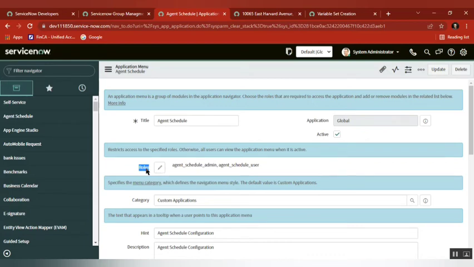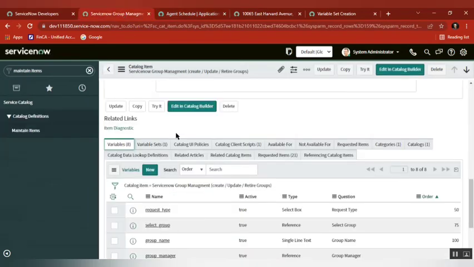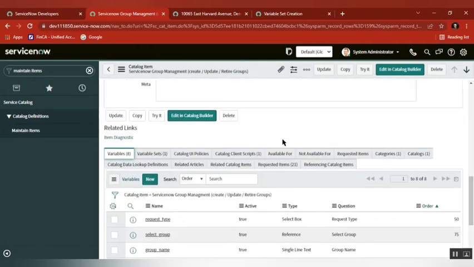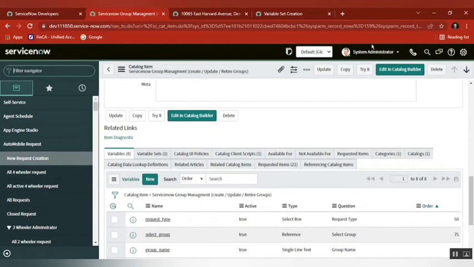Is this point clear, everyone? Yes, sir. But when it comes to a catalog item, you can make it available for or not available for. Either way you can control the availability of the catalog item. So now see, I am admin and I am in Bangalore, and I have the admin role. I am part of a group, anything.